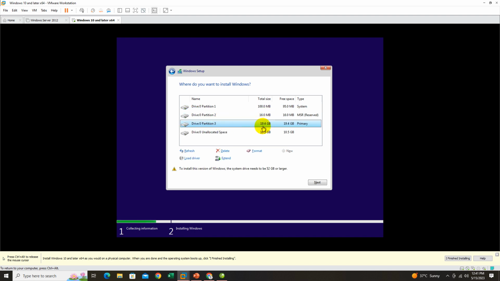Some space is already taken for system reserve purposes, so 19.4 is given, and the remaining is for system reserved, MSR reserved, and all these things, and the rest is unallocated. Okay, so this is for partitions. As per your requirement you can do these things, or you can do it after installation also. It is not necessary. If you don't do it here, you can still add or delete partitions later on.